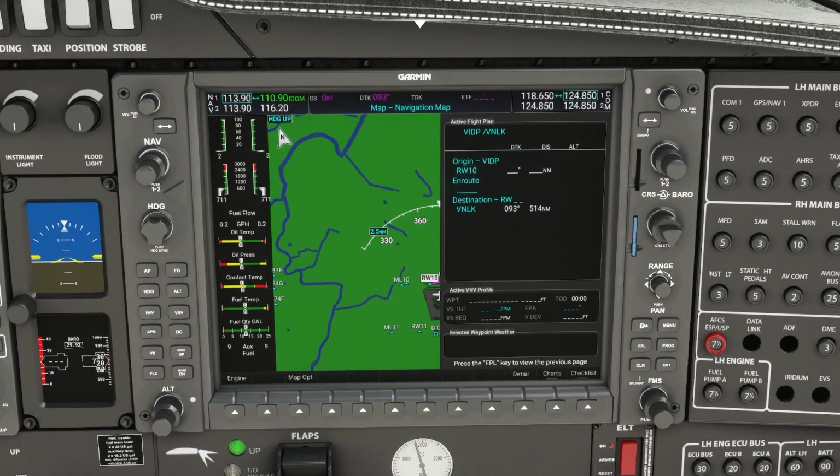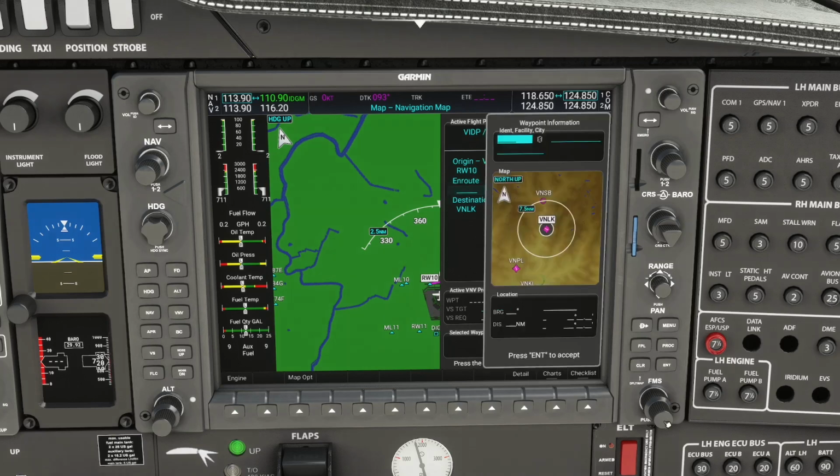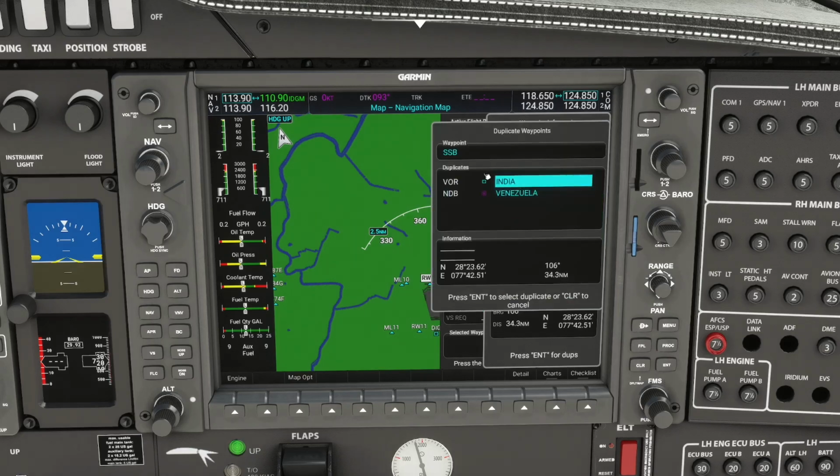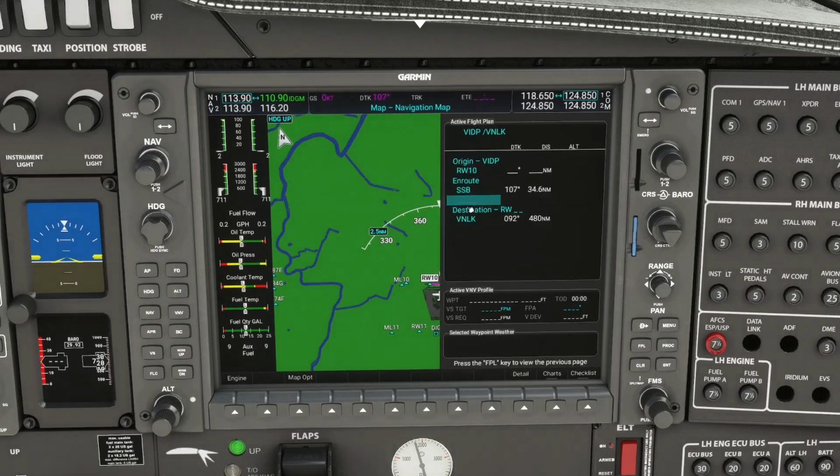Now to enter en route, I just use the inner knob, go down to the first en route line here, and we can put in our first waypoint. And I'm just using VORs to track along here, so I just rotate the outer knob, and our first one is going to be Sierra Sierra Bravo. And I hit enter, and we want the VOR in India. And there we go. And I could just go along and enter all the waypoints subsequently down here, and that will complete our flight plan. So I'll do that offline here, and I'll just check back in with you when I have that complete.